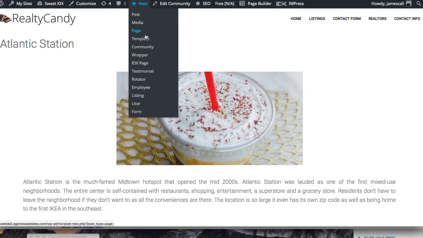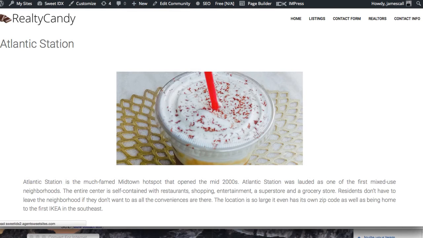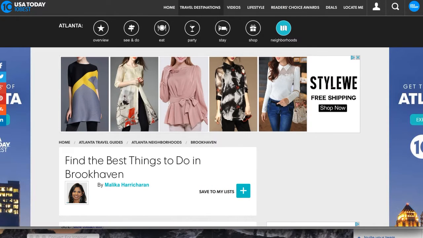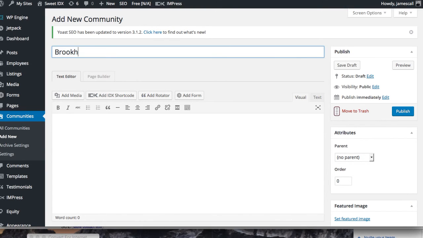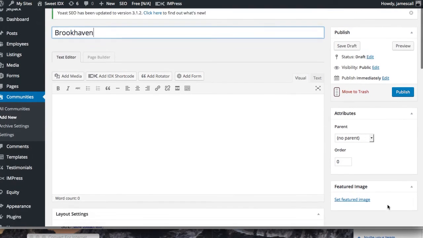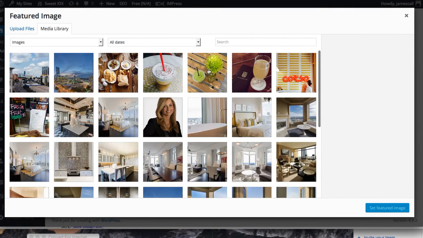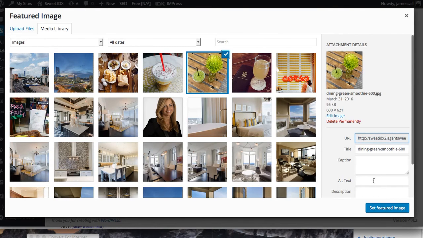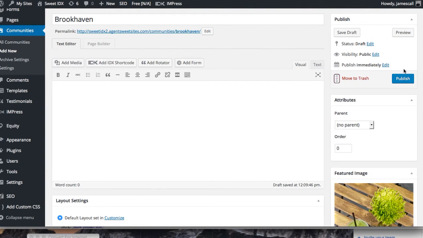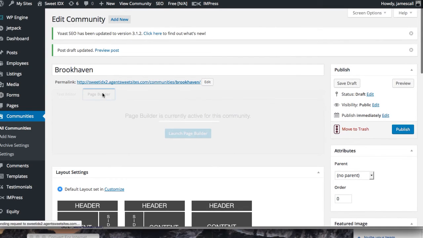Okay, so let's make a new community. This is going to be Brookhaven. Set the featured image. I'll show you why we're going to need these featured images later. So it's going to get the green smoothie. We want these images so that they show up on the home page in a widget on the home page. And you can add more information there that would be appropriate for the SEO settings and all the different things that you're going to do on your page. That's kind of outside of the scope of this how to set up a site in an hour video.